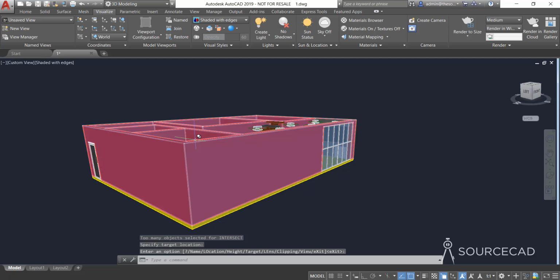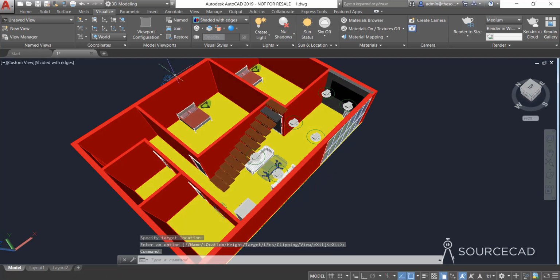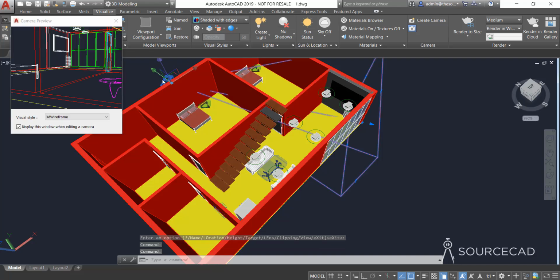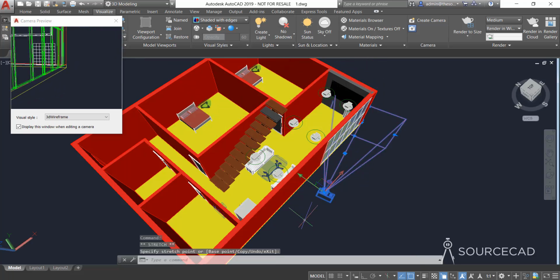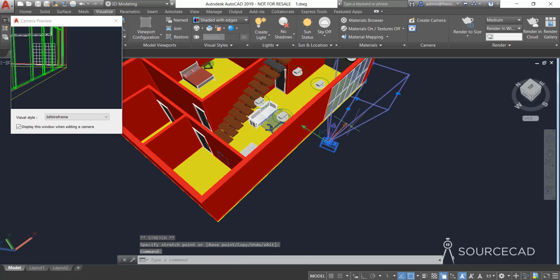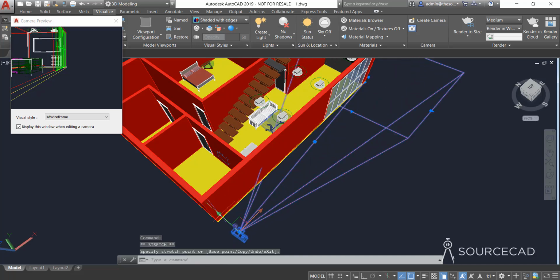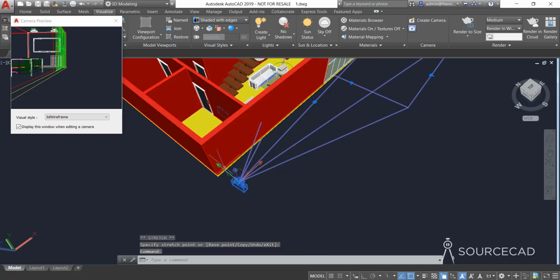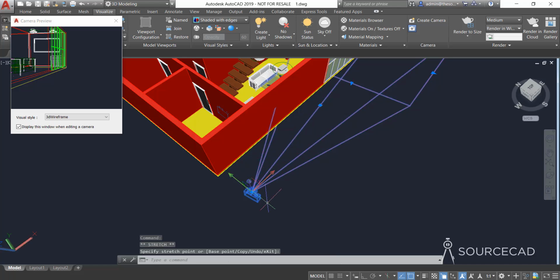Okay, let's see where our camera is. Well, it looks like it's not been placed where it's supposed to be. So I'll just select this one. That's fine. We can totally move it around. So I'll just move it right here. And then using this grip, we can move it here. And once again, using this green gizmo, we'll move it like this.